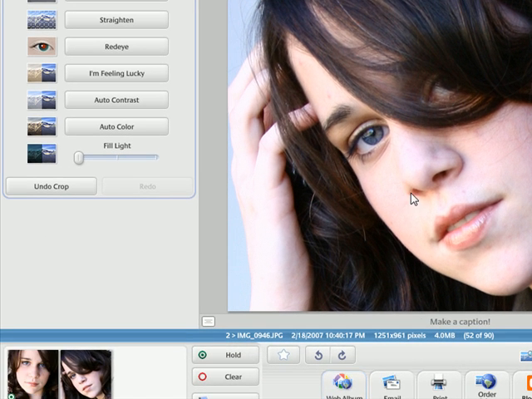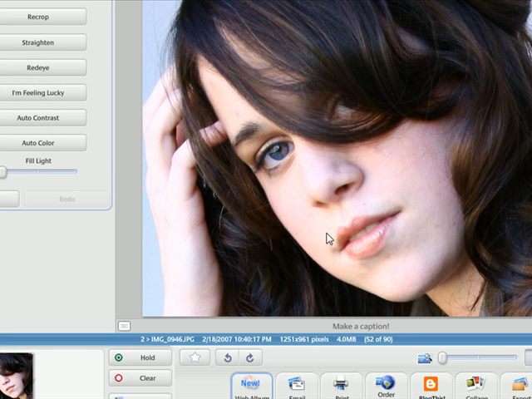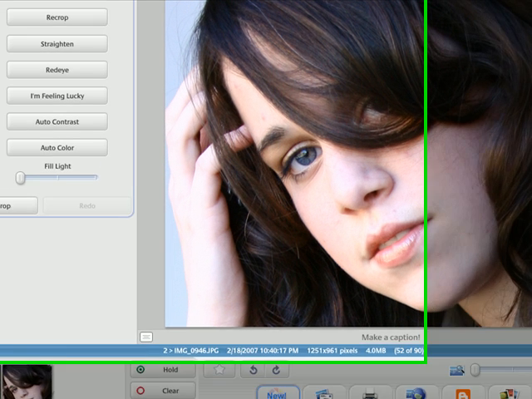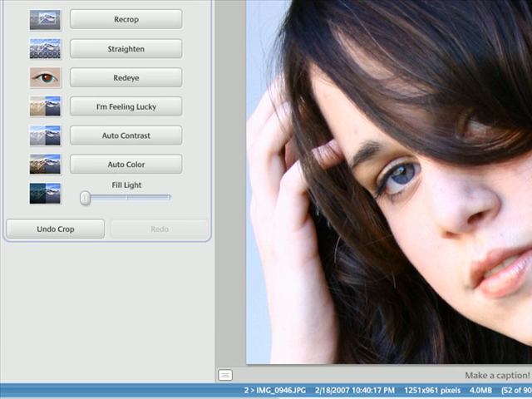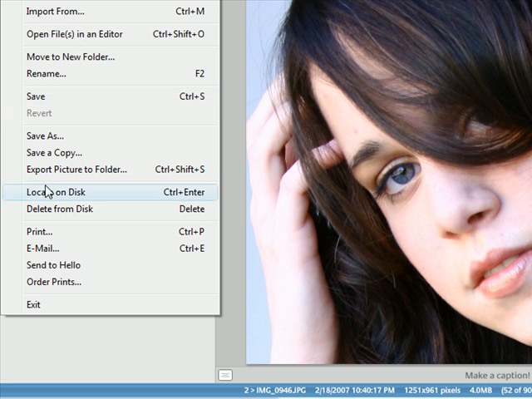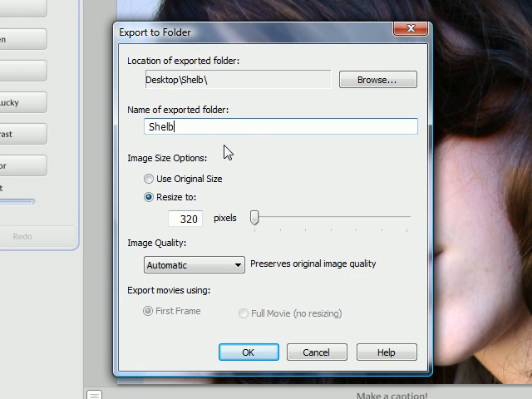Now, guys, even after we shrunk this picture down, we're still at 1,251 by 916 pixels, which is still incredibly, incredibly big. Okay, so now we want to save this picture and reduce it down in size small enough to put on the internet. So what we're going to do is go to File, go down to Export Picture to Folder, or you can hit Control Shift and S.